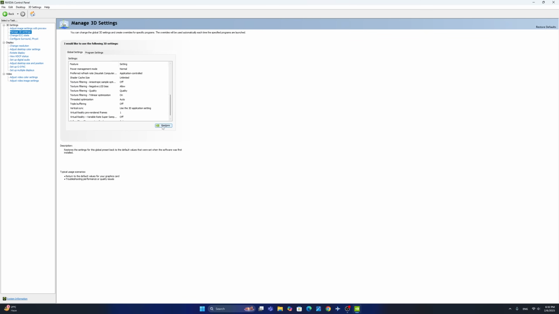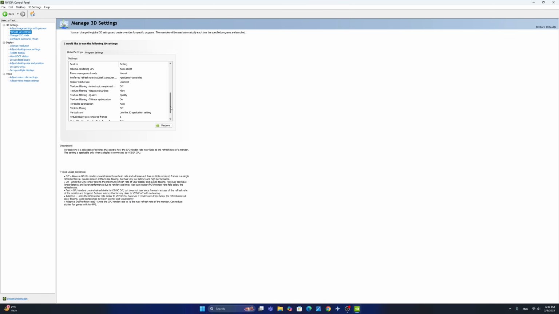Make sure, by the way, you hit on Restore before you make any changes, and make sure that you have all the defaults of your NVIDIA control panel loaded before doing this. The next thing we're going to do is make sure that we have the driver. Let me go up here and show you.